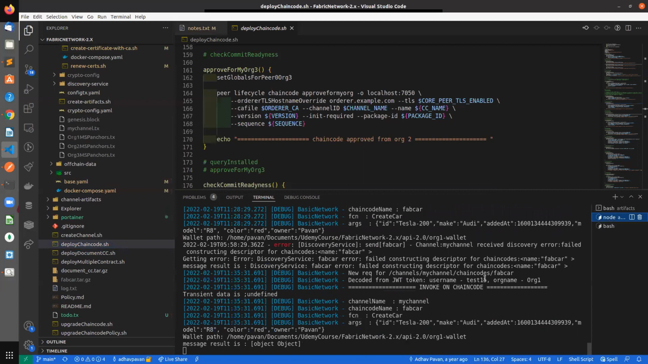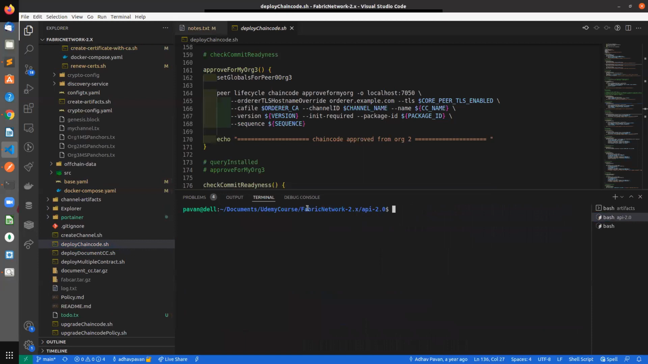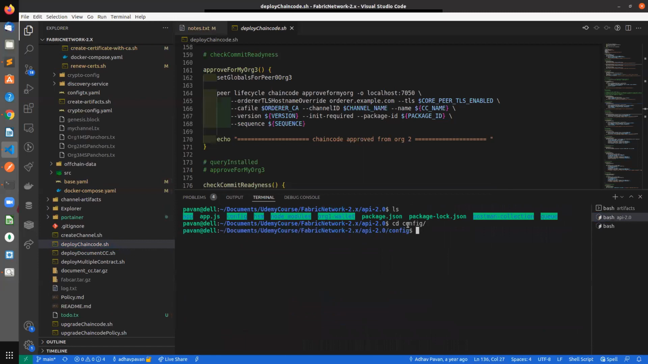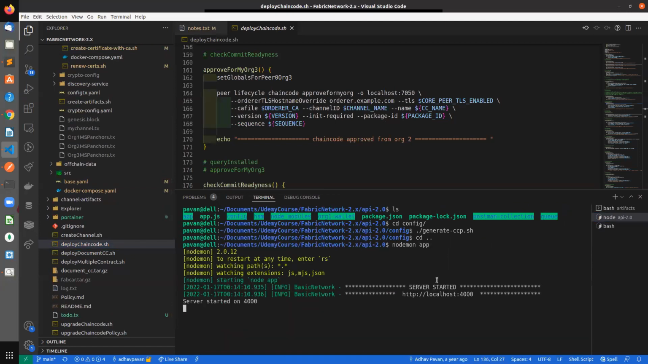Now what we can do, just go to the... okay. So currently I'm in the API 2.0 folder only. It is available in Fabric Network 2.x. So inside this folder, go to the config and create the connection profiles with the new certificate. We already have the new certificate for the peer. generate-ccp.sh is the script which creates the connection profile automatically. Just go back and start our server, the Node.js app. Now our server is up and running. We can invoke the transaction as well.